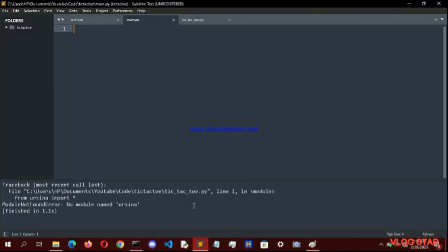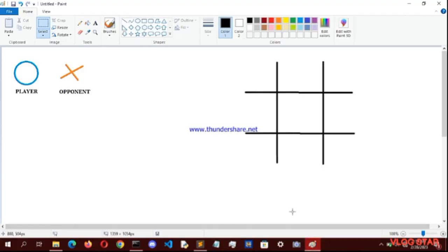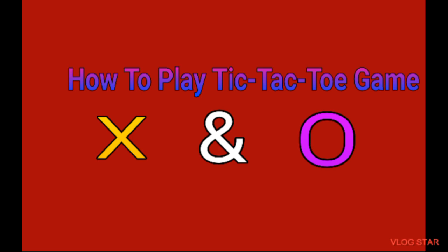Well, first, for starters, if you guys don't know how the tic-tac-toe game actually works, follow me. I'm going to demo the game for you. But if you actually know how the tic-tac-toe game works, then you can skip this part that I'm going to be demoing to the timestamp that is showing up above the screen. So without further ado, this is how the tic-tac-toe game works.